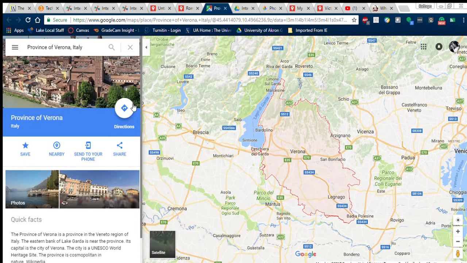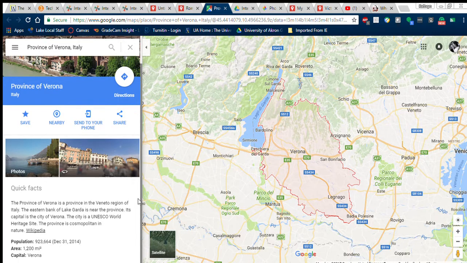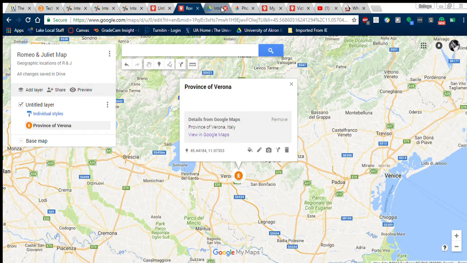I can look at quick facts here. I can even send it to my phone if I want to. There's even a link back to general information on Wikipedia: population, area, capital. I can share this information and I can save it as well. There's driving directions that you could use, and that is just something that could be valuable when looking at different locations and real-life applications of what the students could do.